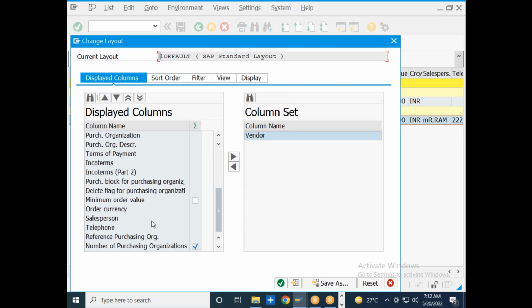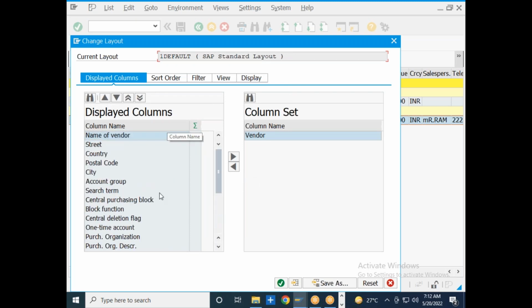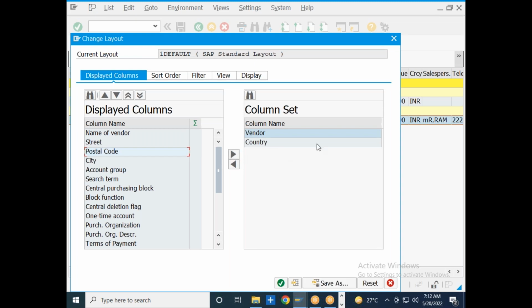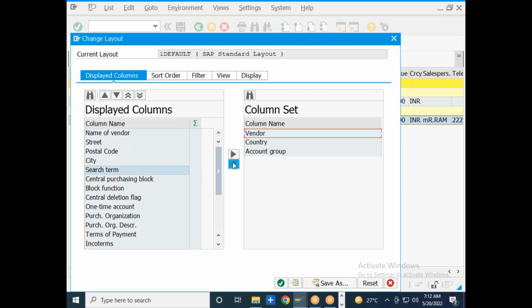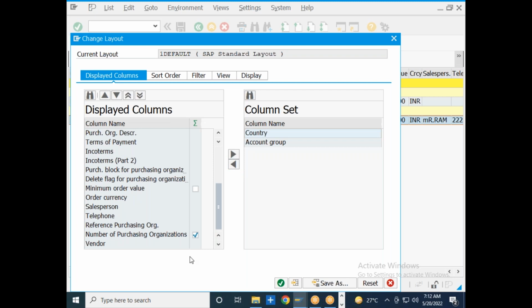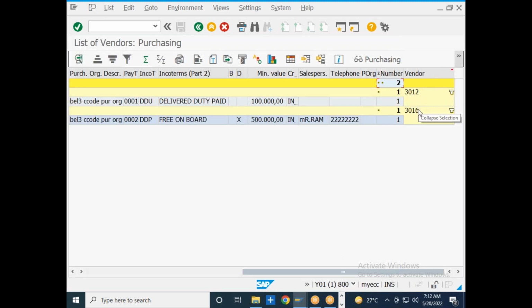So here you are able to see all the views. Here I am able to see all the fields in this particular report, but if I am not able to see any one of the fields, you can select it and drag it left. Means I don't want to see the country in the report, then I will drag it to the left side so that it will not be available in the report. I don't want to see the account group, so I can drag it to the right side. I wanted to see the vendor number, so I can drag it to the left side like that, right? So see, now I am able to see the vendor number, right?